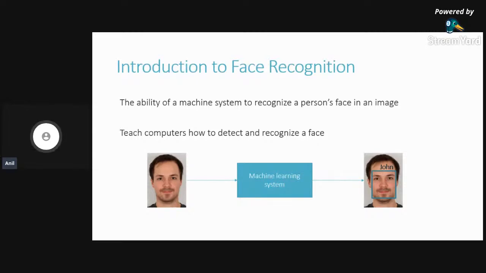So just see this example where we have a machine learning system and we are providing this person's image as an input to the system. The system will say where the face is in the image. So for example, it has drawn a bounding box on the face, and then it will also say the identity of this face. So for example, here it is saying that this face belongs to John.